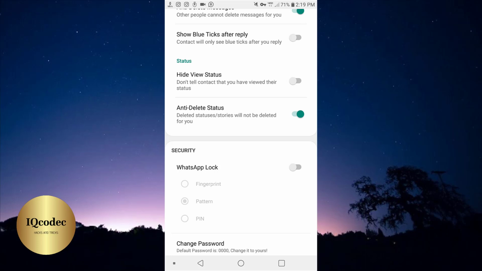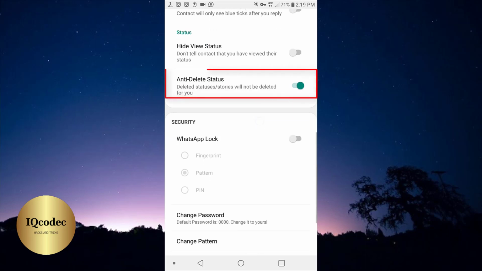Of the anti-delete status, this is another cool functionality that is already turned on by default, because if someone is trying to delete his status, he will delete it on his device, but you are still going to have the status on your device without it getting deleted. So you can see deleted status stories will not be deleted for you. So if the person deletes his status on his device, you are still going to get it on your mobile device. So that is it about it.